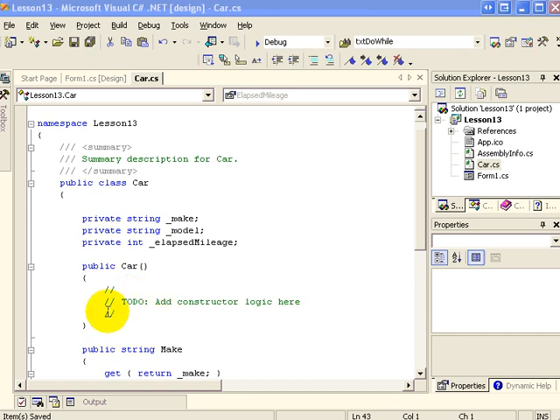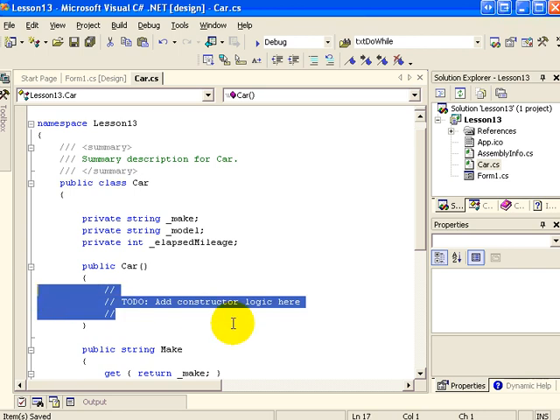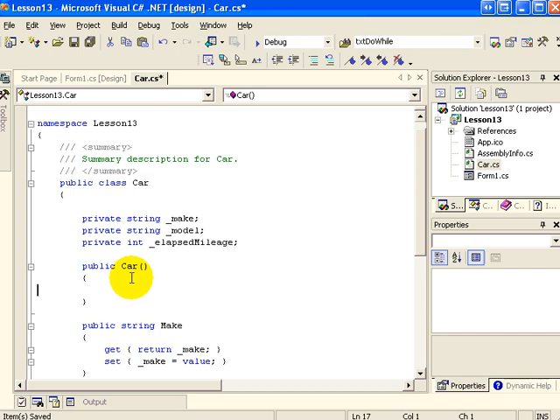To create a constructor, what we can use is the template that's provided for us whenever we add a new class within C#. All I need to do is just highlight this code and hit the delete button on my keyboard, and you can see now a pretty clean definition of an empty constructor.